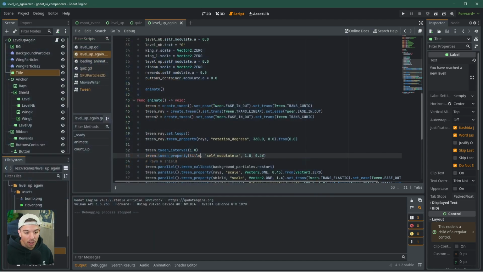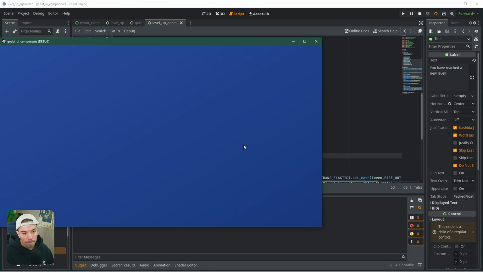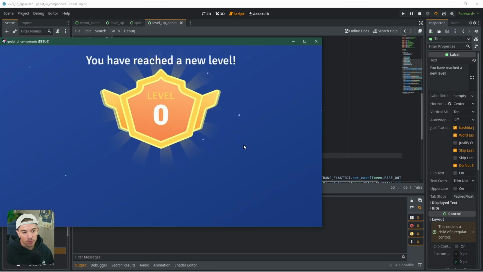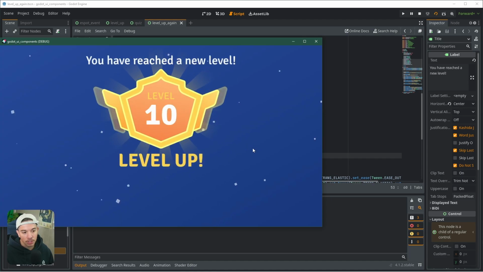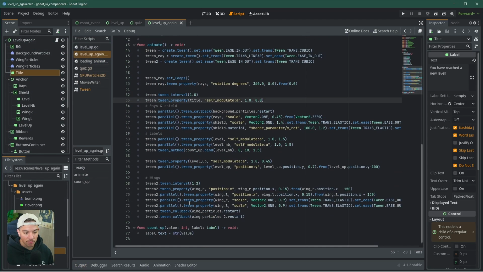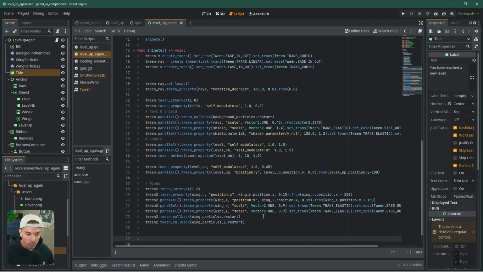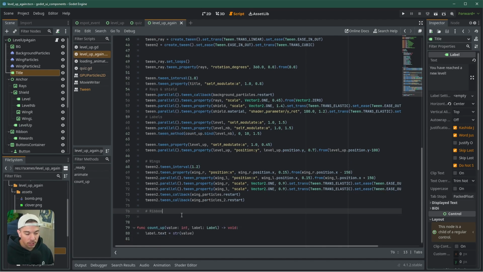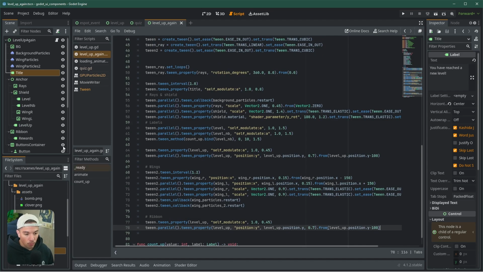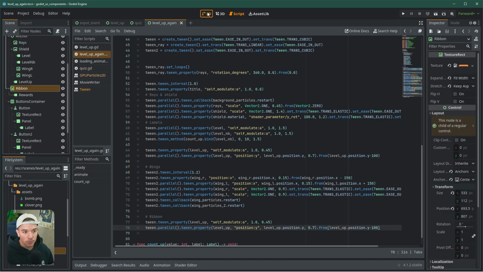You have reached a new level, maybe it should take a bit longer, actually, 0.8, maybe. Boom, you have reached a new level, it's counting, level up. And then you're going to do the ribbon and stuff, okay? So let's move on to that. We can use the same tween for the ribbon. Let's go for the ribbon, and we are nearly done. Don't worry. So for the ribbon, what I want to do is very simple.